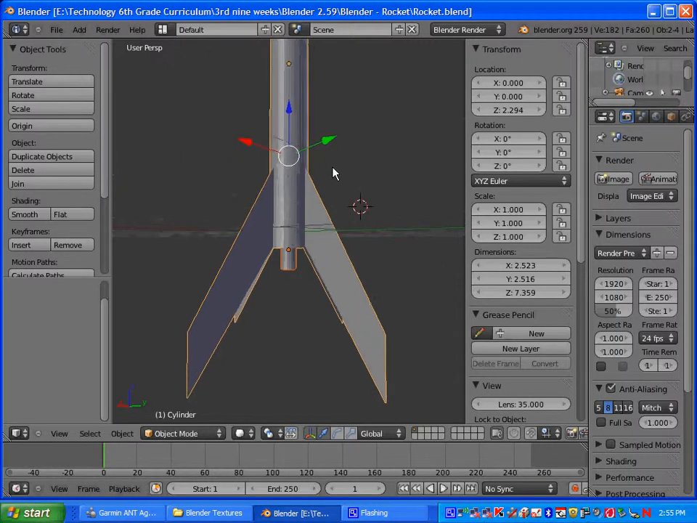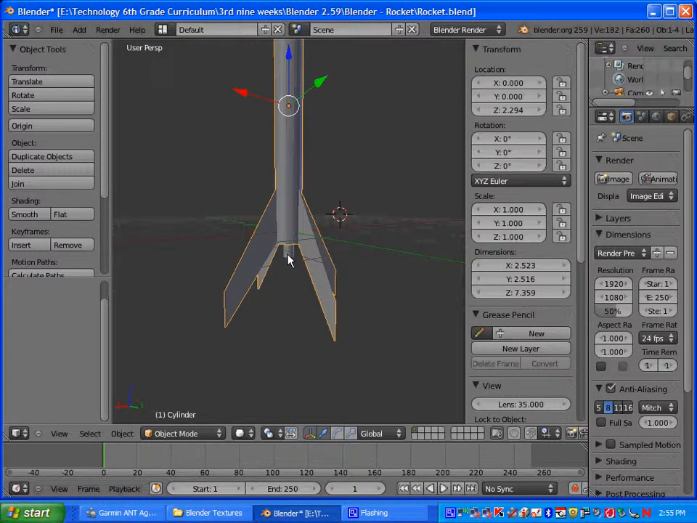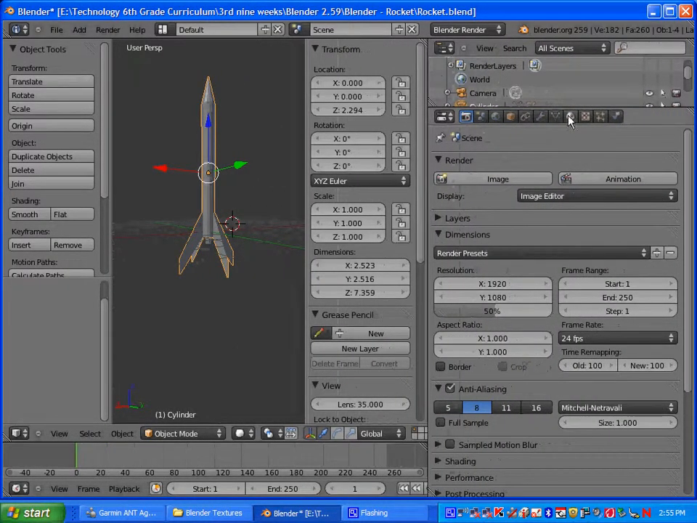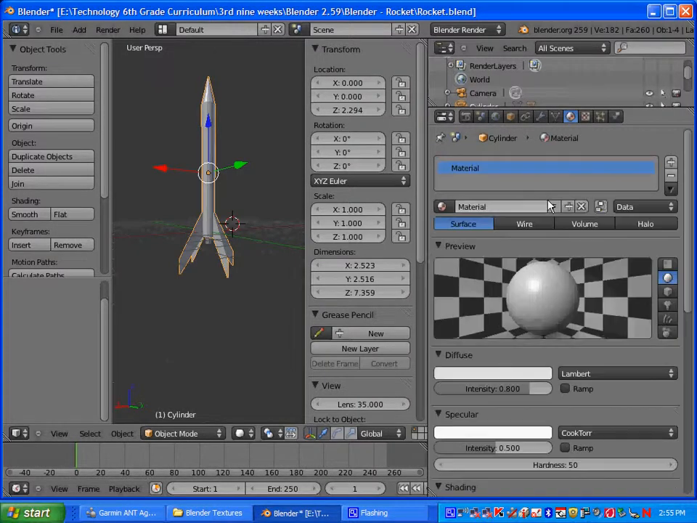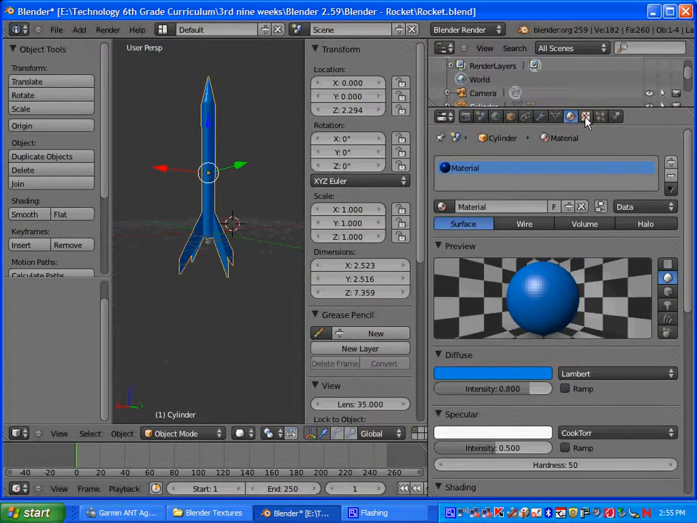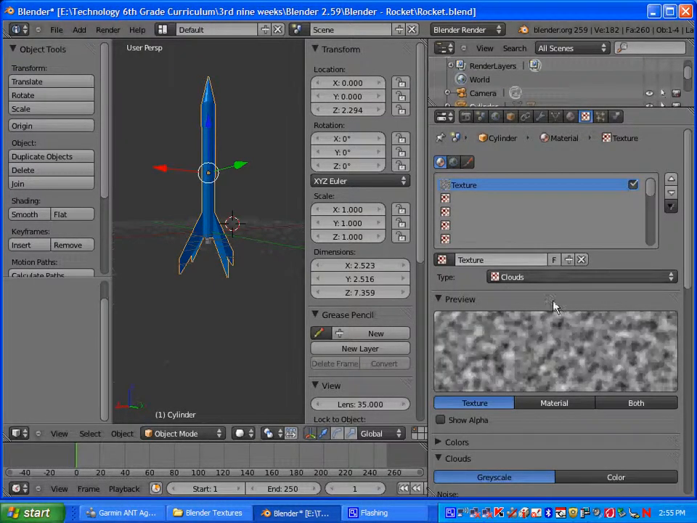Okay, so the first thing we want to do is right click on the rocket. You want to make sure that your engine is not selected. So make sure just the rocket is selected. And we're going to go over here to Materials, click New, and then go to Diffuse and just go ahead and you can pick a material. And then we will click on Texture, and we're going to click New.